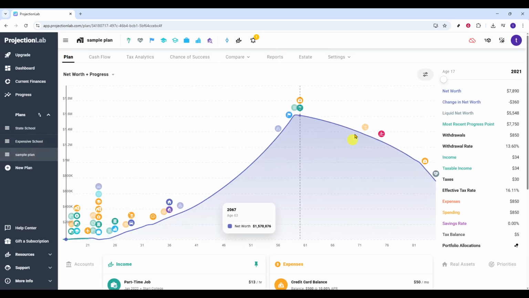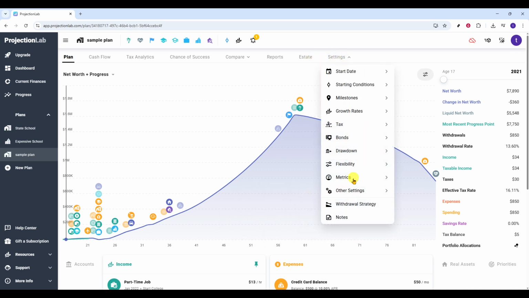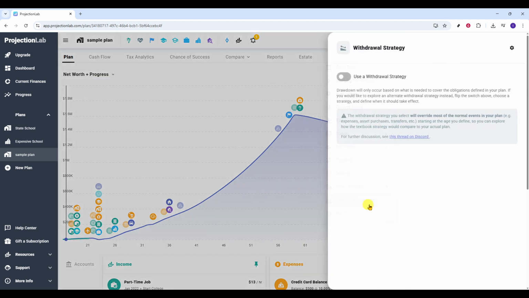At the top of the screen, go to Settings. This is the control center for plan-wide assumptions and strategies. Settings are grouped so you can quickly find the area you want to adjust, and the one we're interested in is focused on how withdrawals are calculated. Scroll down until you see Withdrawal Strategy. This section determines the logic your plan follows when it needs to fund expenses from your accounts.